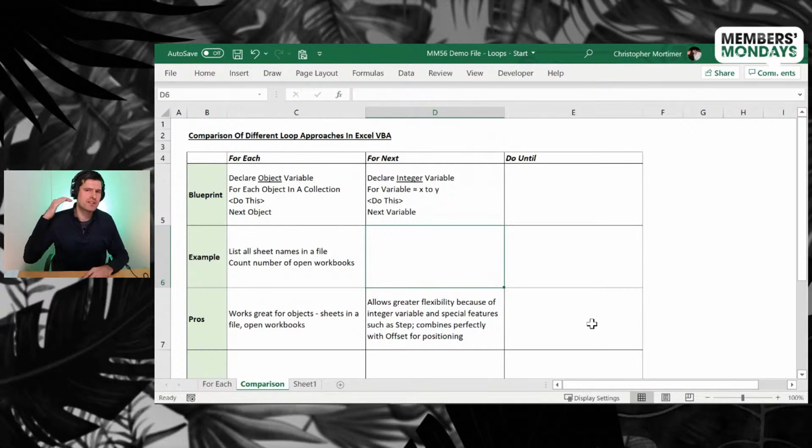Whenever I want to do something to every row of data, every cell in a column, I usually go to For Next. When I want to do something specifically to an object, I mentioned all the sheets in the file, all of the open workbooks, that's For Each. When I want to do something to each cell in a column, which you often want to do when working with a data set in Excel, I'd usually go for For Next, although you could do it with For Each, and I've done it with For Each. I'd usually go For Next.